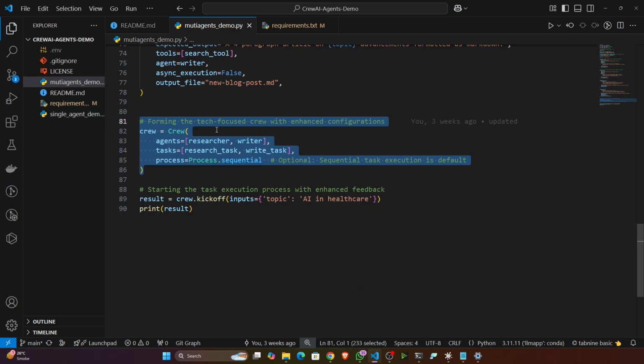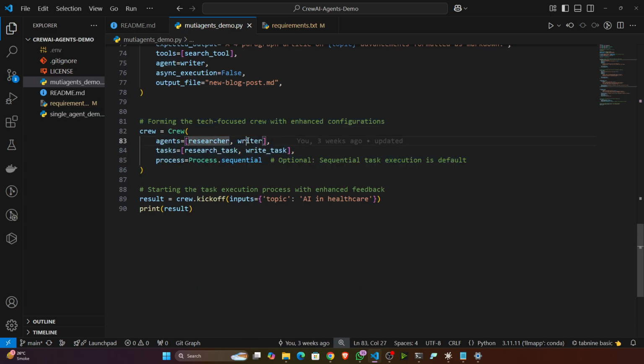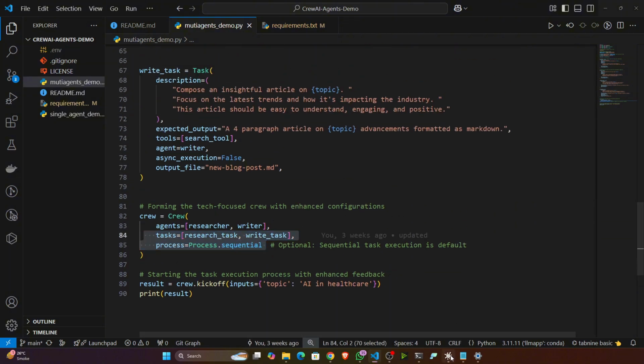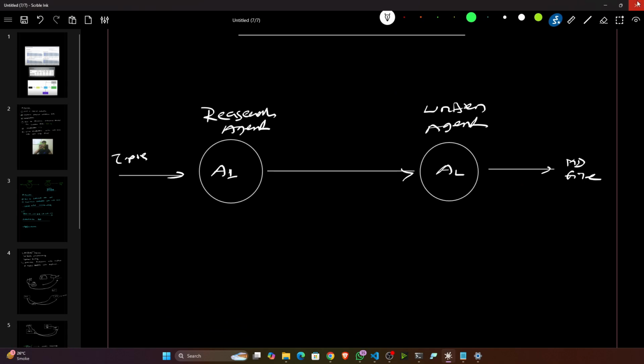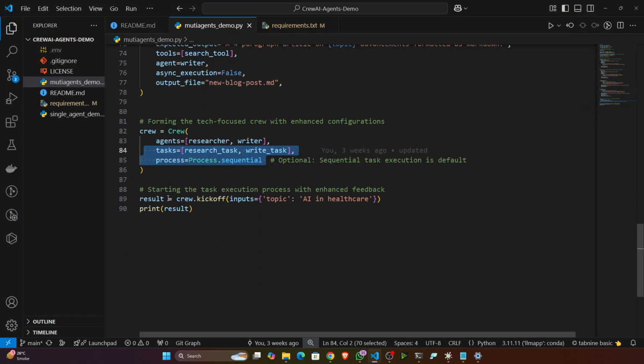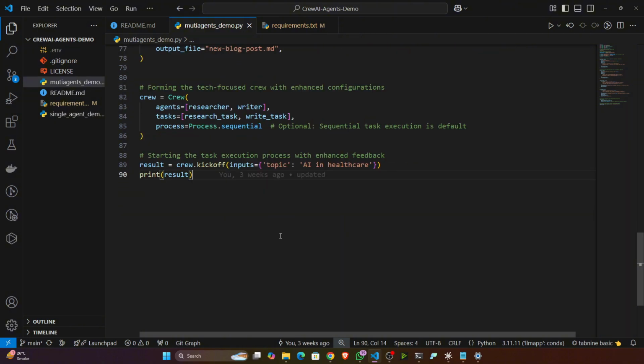Now here I'm creating the crew. Inside the crew you have your two agents and the two tasks, and here you are defining this as a sequential process because it will run in sequence. First of all research, then writer. That's why it's a sequential process. Then you are doing crew.kickoff and giving the topic name. Here I have given the topic name AI in healthcare. This will print the result, and it will also save the file.